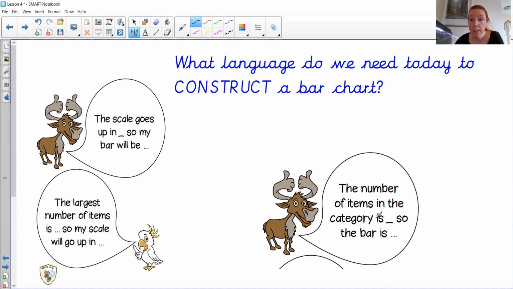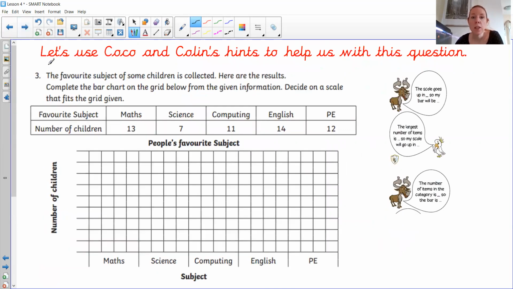Now it says the number of items in the category is, so the bar would be how many in that category, how high your bar is. Let's have a little look. Let's use Coco and Colin's hints to help us with this question. The favourite subject of some children is collected, and here are the results. Complete the bar chart on the grid below from the given information and decide on a scale that fits the grid given. So I've got favourite subjects of maths, science, computing, English, and PE.